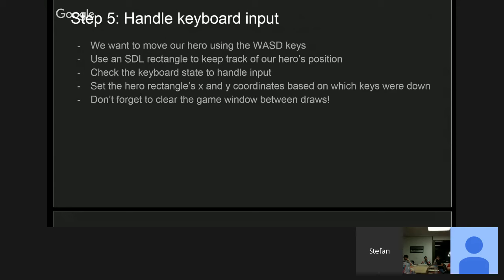Once something has happened on the keyboard, we will update the hero rectangle's X and Y coordinates based on which keys are currently down. And we also want to clear the game window between draws, because otherwise you will get this trailing movement where the image is never quite erased.